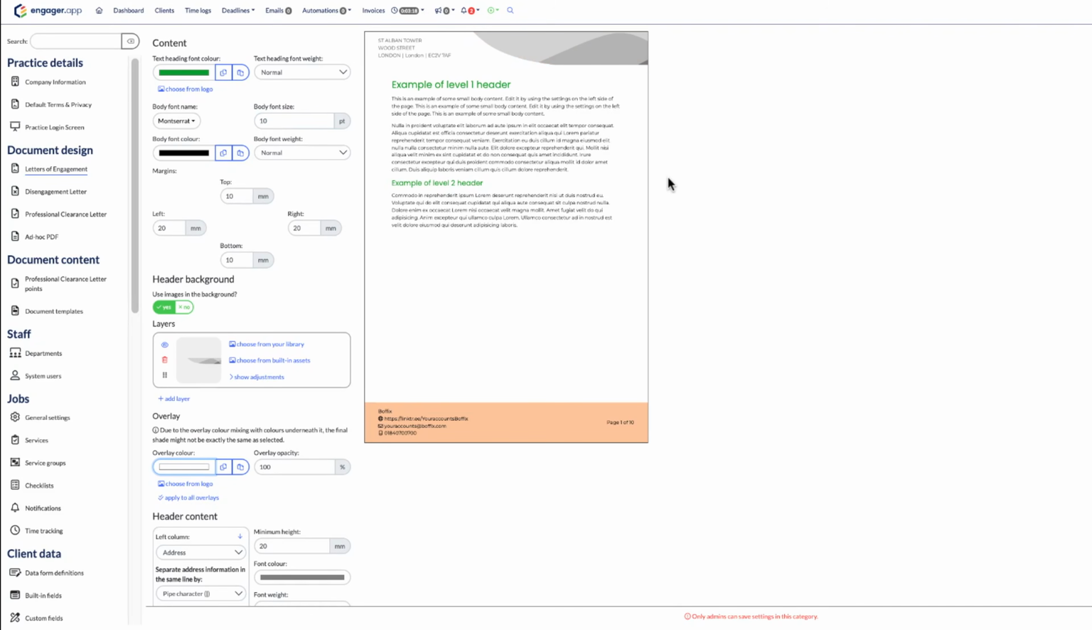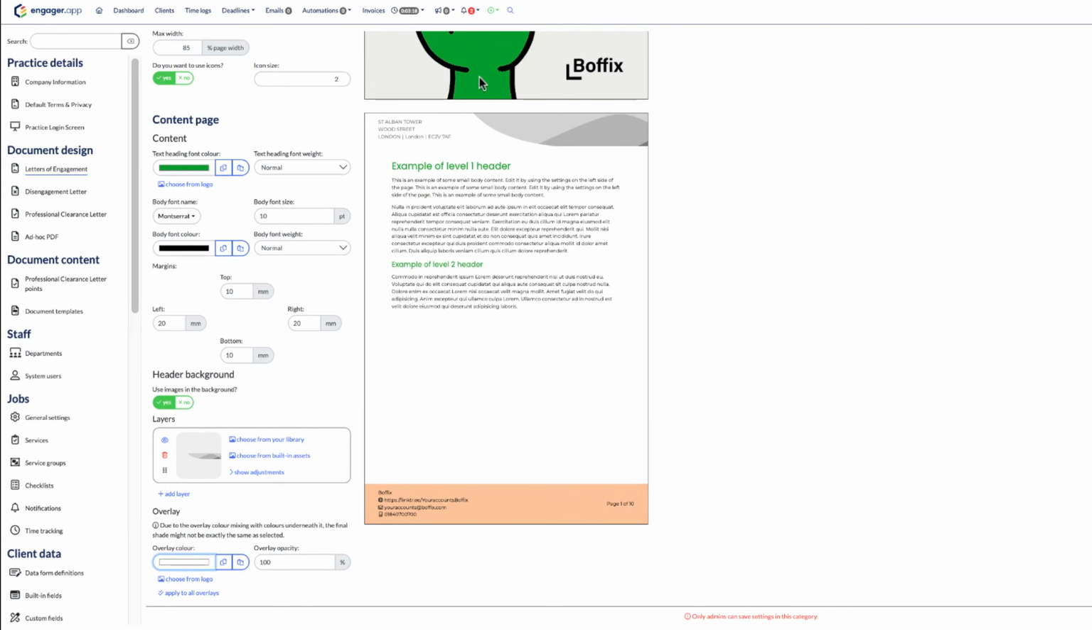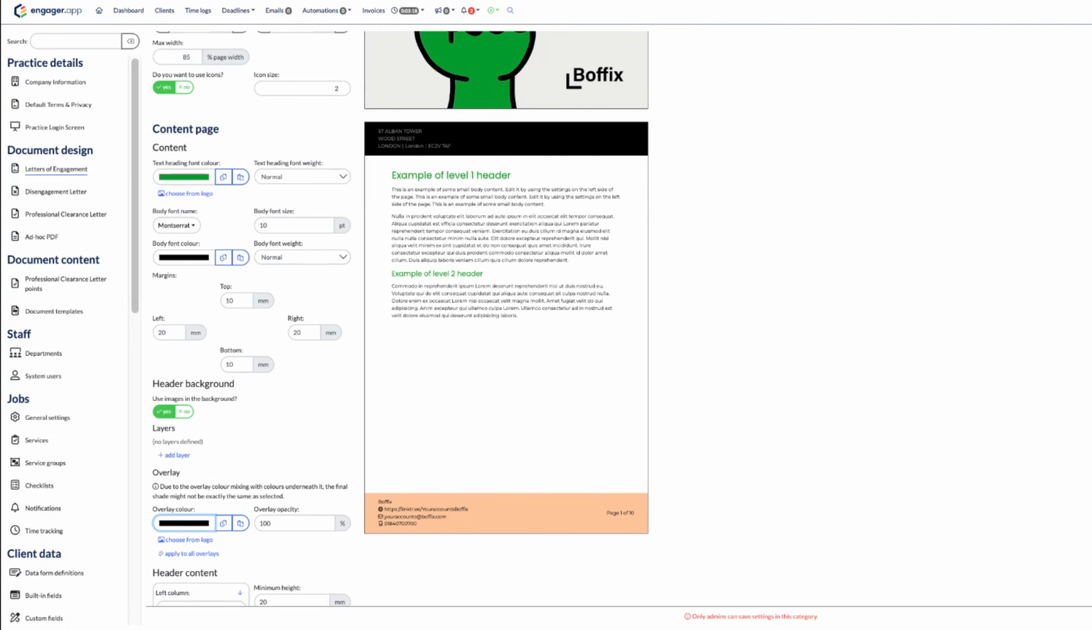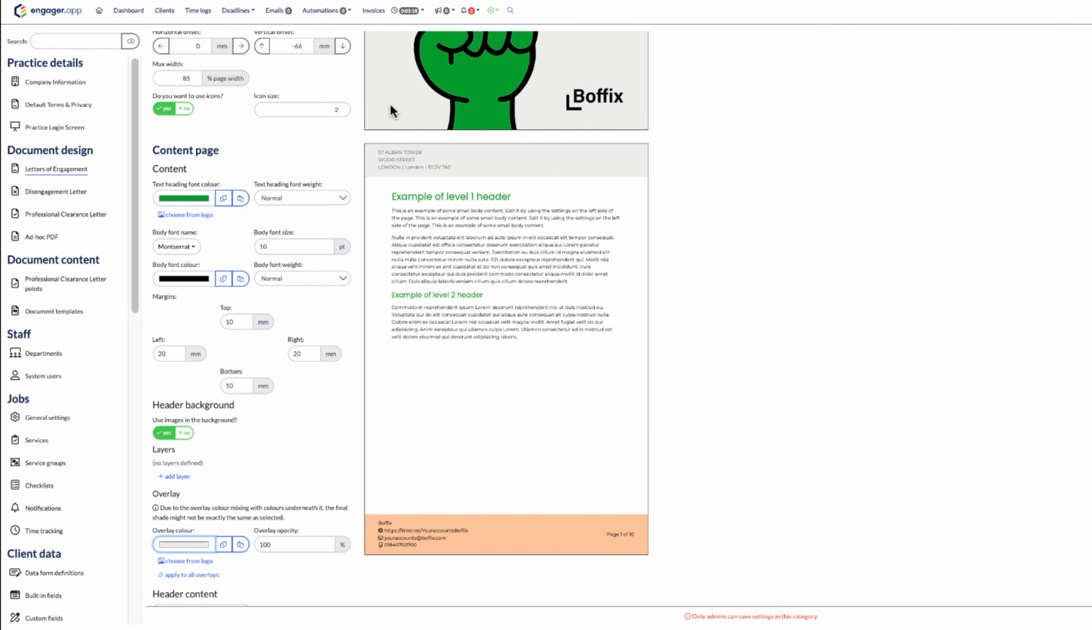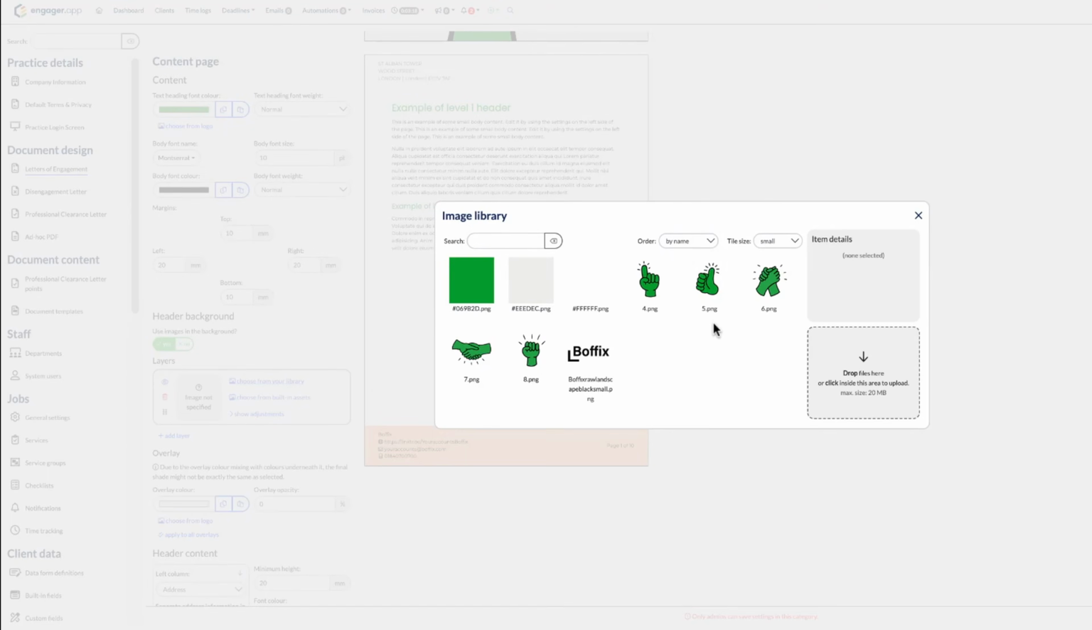And for some reason I couldn't let the overlay color go, so I had a little play around with that again. Not really what I was looking for. But you can see if I turned off the layers, I quite like that, was quite bold. So I just went back to the trusted way of adding it as a layer.